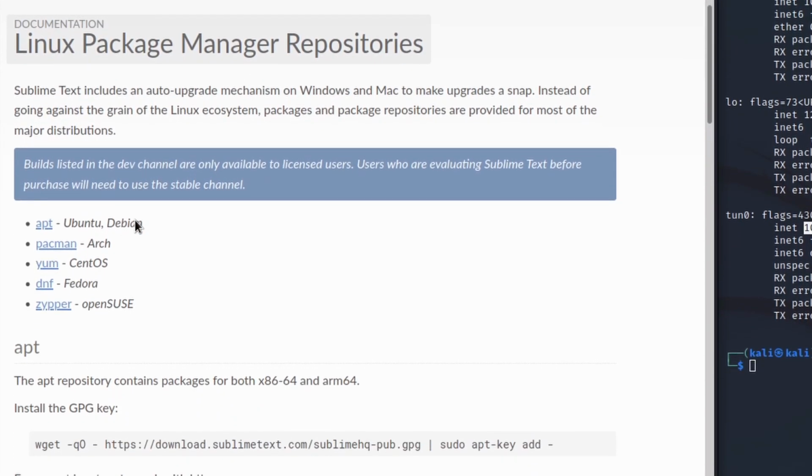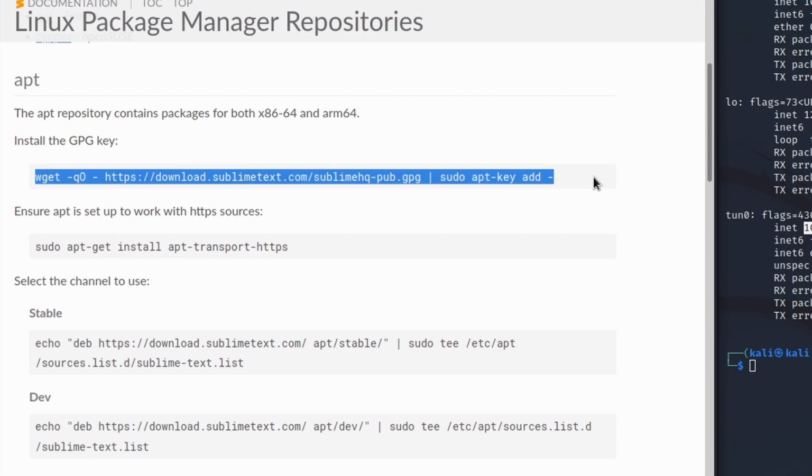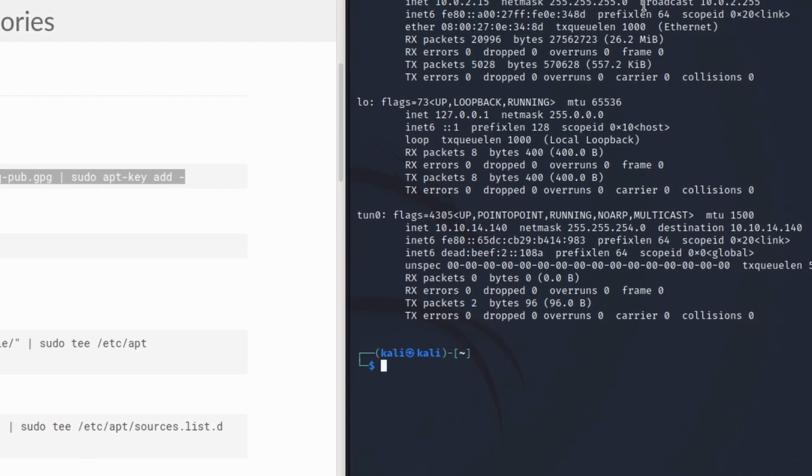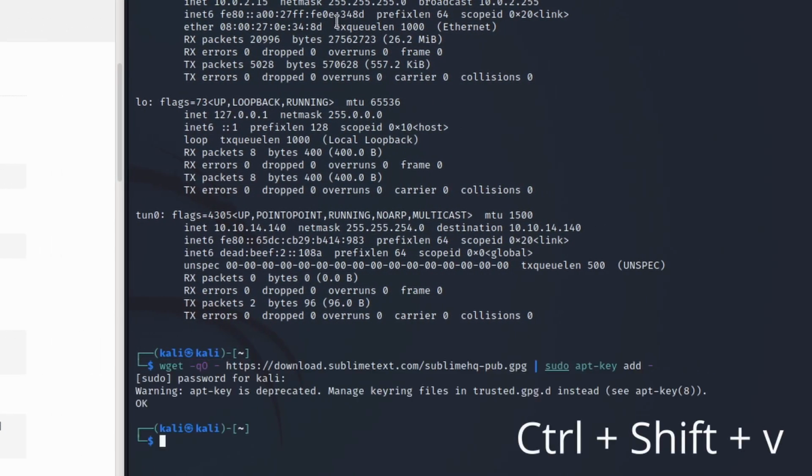Then we're going to scroll down a little. To install it, there are a few things to make sure we have ready. We're going to copy this, paste it into our terminal and press enter to run the command. Remember that to paste into terminal, you have to hold Control and Shift, which are right by each other, and then press V.